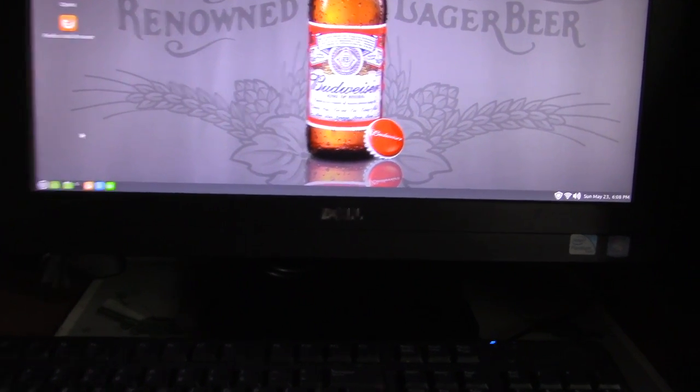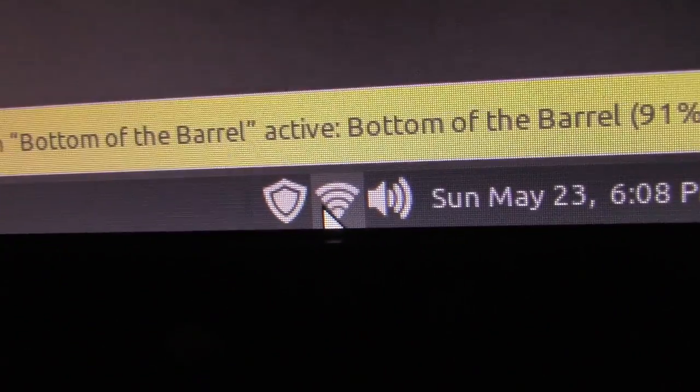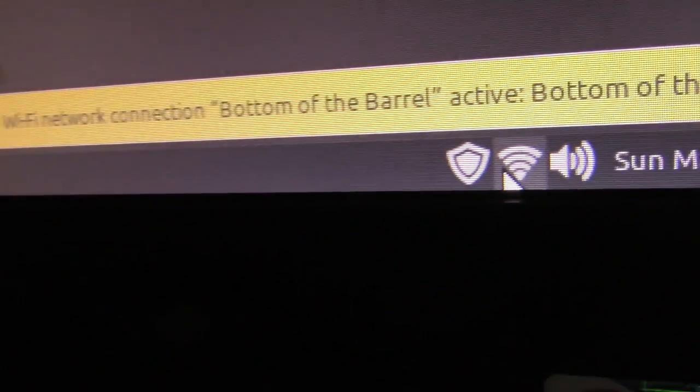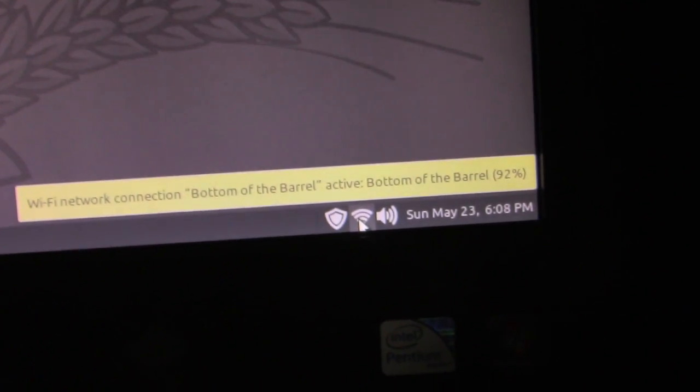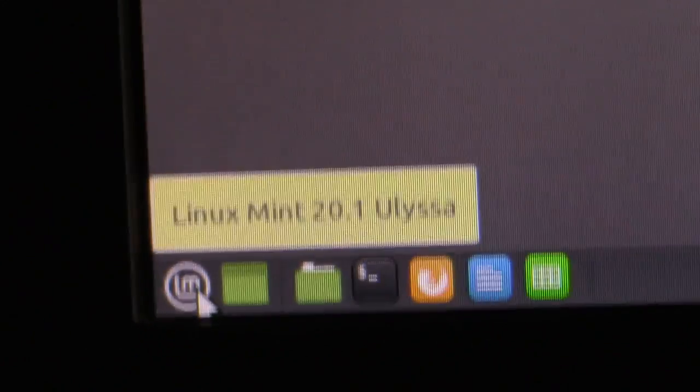First, we'll start with the lower part here. This is just like the Windows taskbar. Here's your date, day of the week, and whatever. Wi-Fi network. There's an icon here to let you know if your system is up to date or needs some updates. This is similar to the Windows Start Menu icon you've seen.